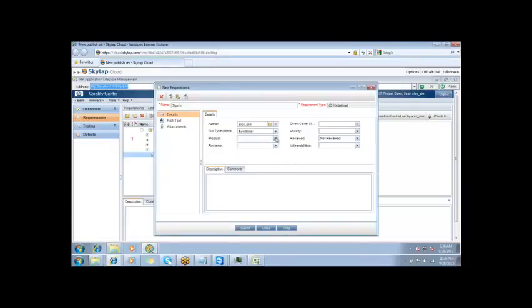And then we have a product over here. Currently there is no product on our project, so I will just randomly select one of them. Then reviewer. Did anybody review this one? I'm just now creating it, right? So there is no reviewer yet. Okay, so I will leave it blank.